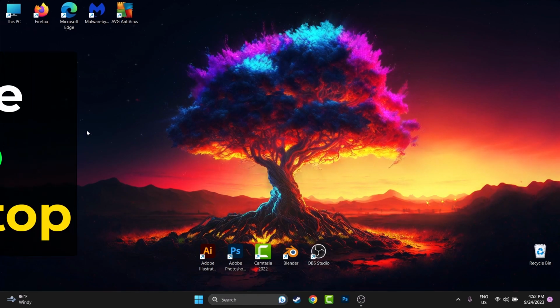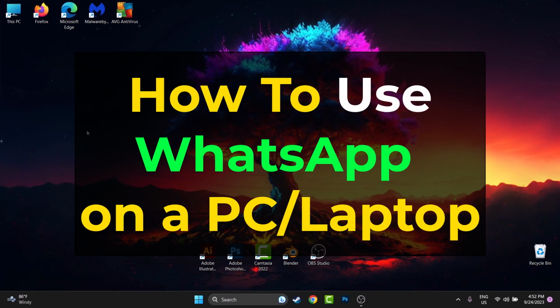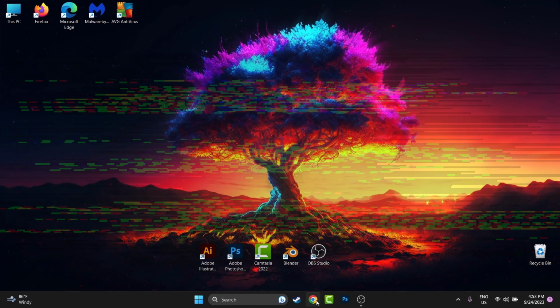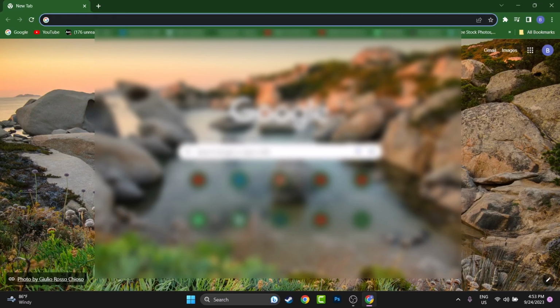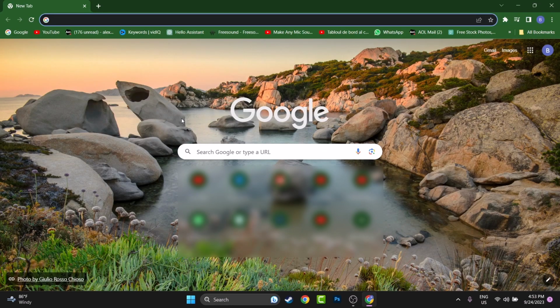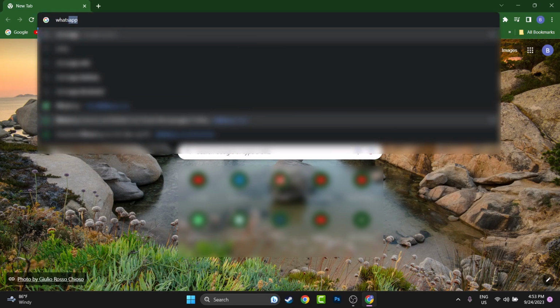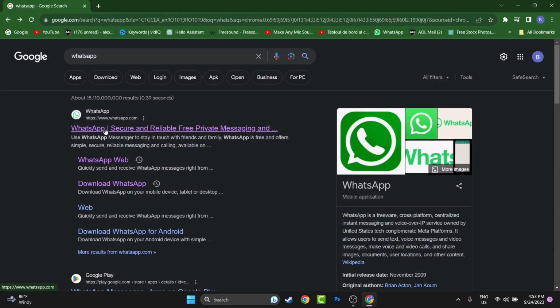Are you wondering how to use WhatsApp on a computer or a laptop? Even if you have a Mac, the process is the same. First of all, you will have to open an internet browser like Google Chrome, Microsoft Edge, Firefox, or Safari if it's a Mac. And once you have opened that, you have to search for WhatsApp, just that in the search bar. And this should be the first result.